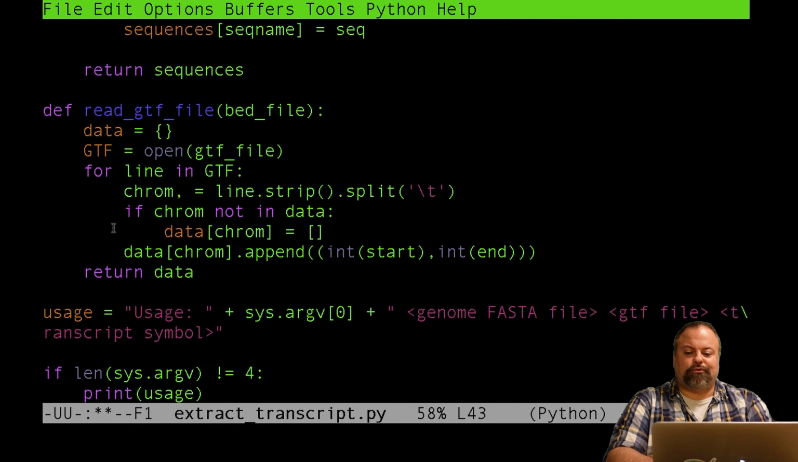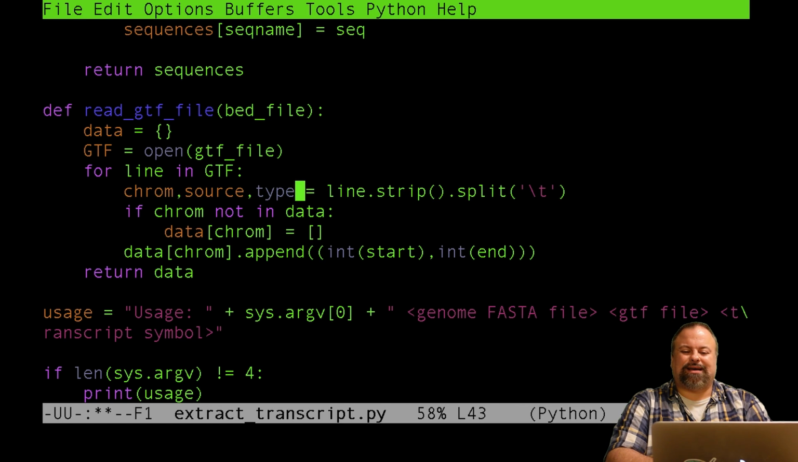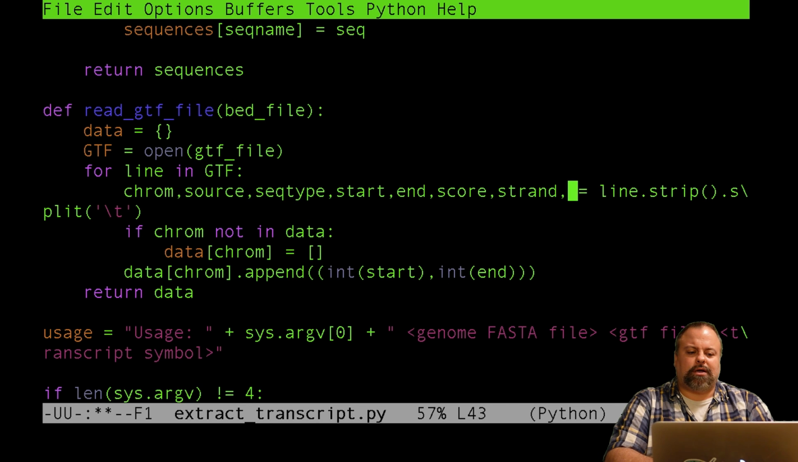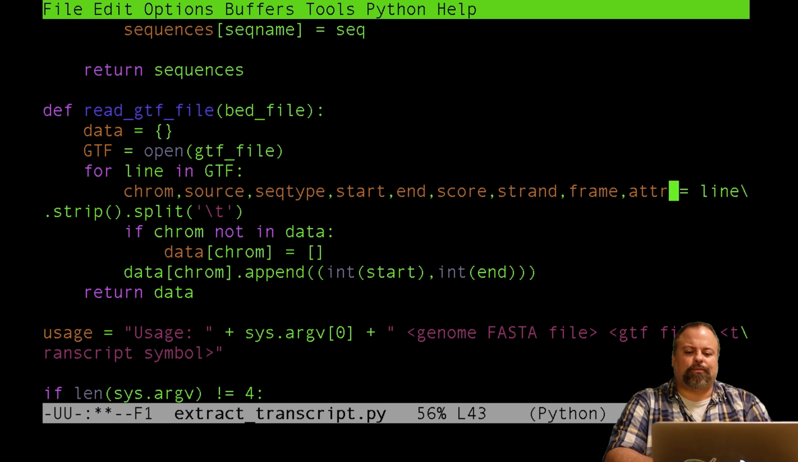And it's going to be Chrome, source, and I'm just going to call it Chrome. Technically it's seek name, but you know what? I'm just going to call it Chrome. And this is going to be source. Type is kind of a keyword in Python, so I'm going to call it seek type. And then I'm going to have start, end, score, strand, and then frame, and then attribute. Maybe I'll just call it ATTR for short. And it's going to be splitting on tabs.